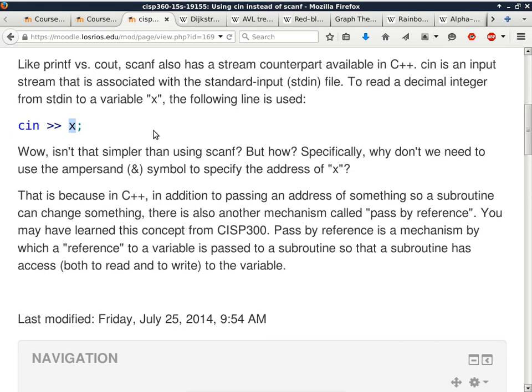Are we still doing okay so far with this concept? Passing by reference saves you, the programmer, the trouble of having to use the ampersand operator to get the address of something. Is that okay so far? Kind of? Example?